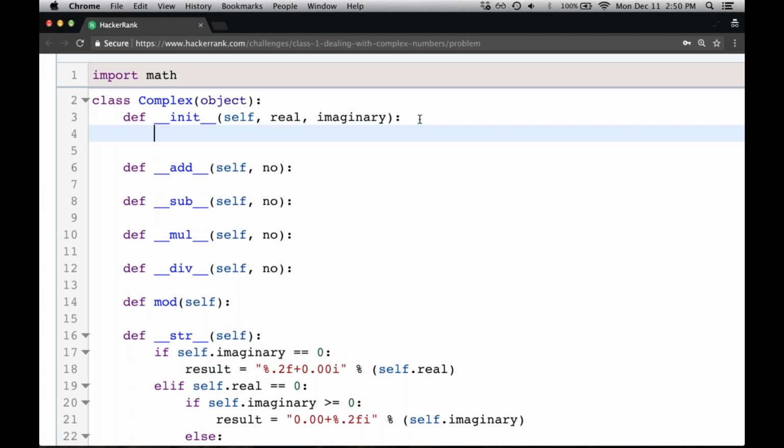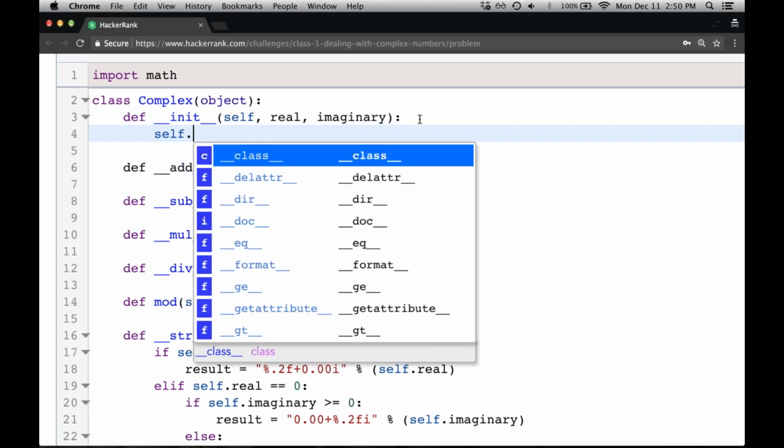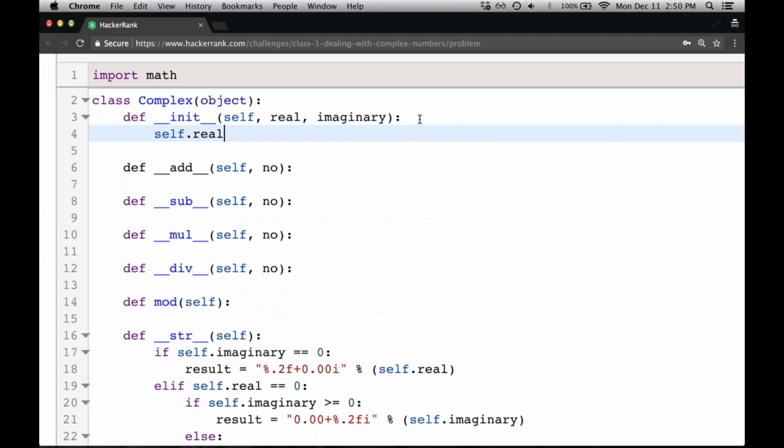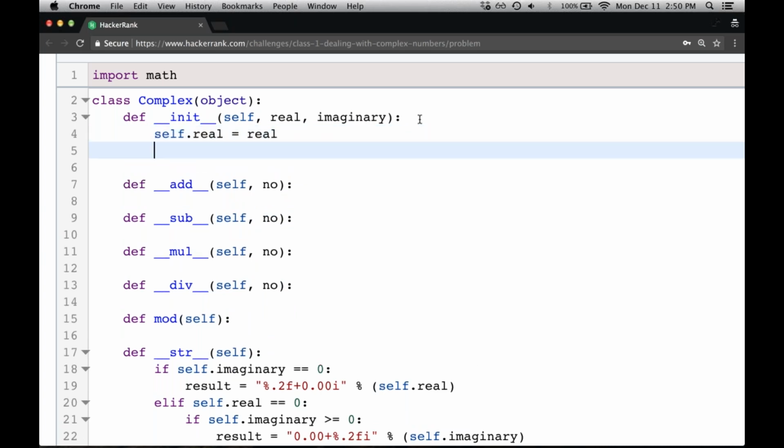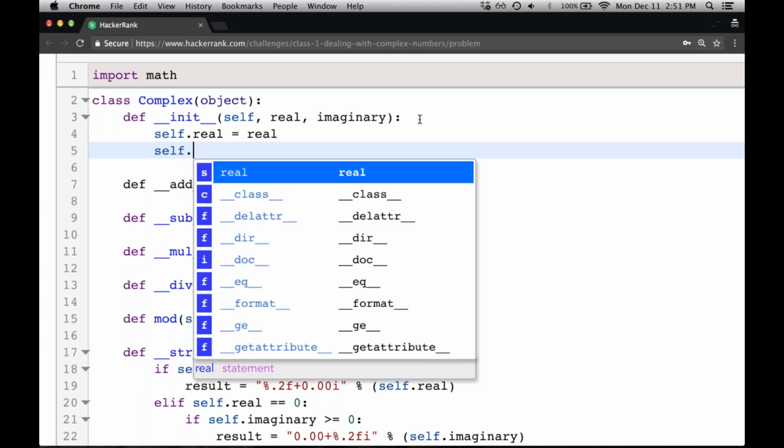So our object that we want to save these attributes to is called self. Inside of our init method, we might want to start by writing self.real equals real, perhaps. And similarly, we want to store the imaginary part, so maybe a self.imaginary.